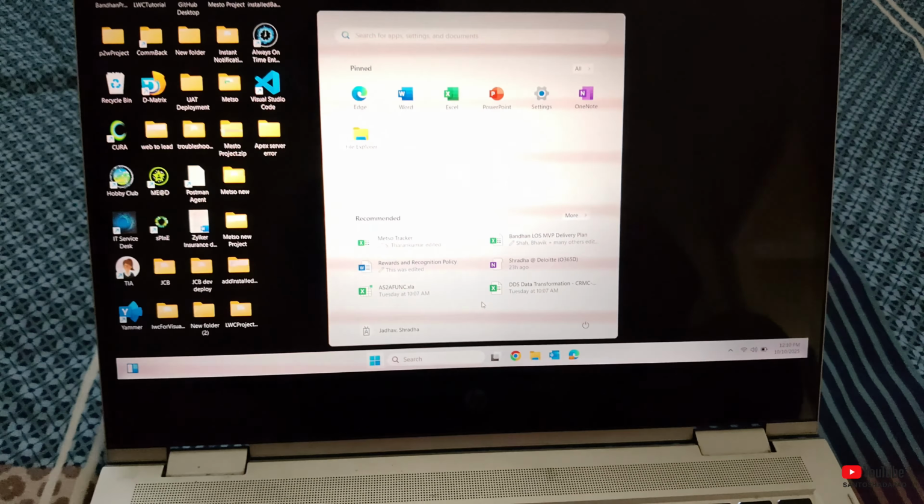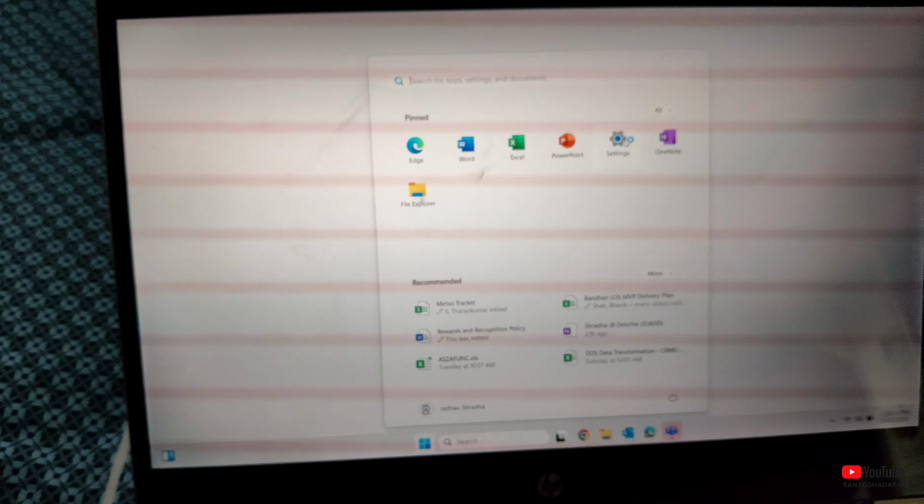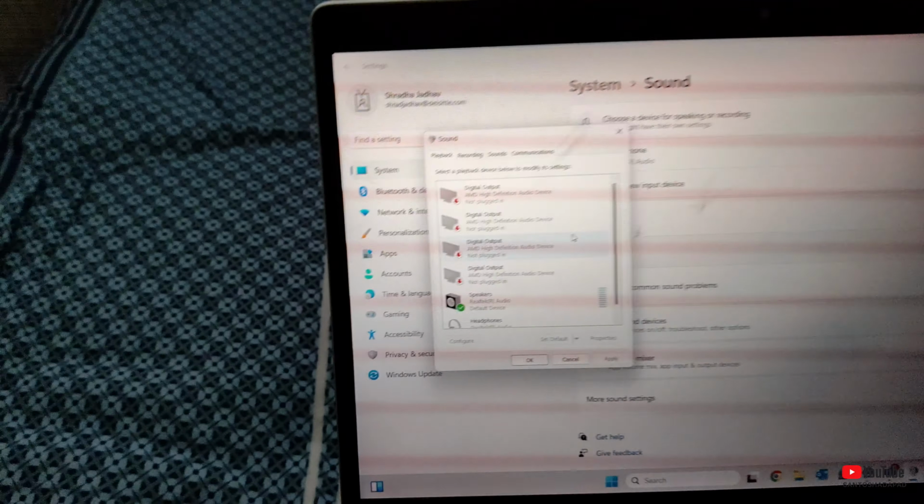If your mic still isn't working, go to the Windows search bar and type settings. Click on settings. Now select sound setting. Scroll down and click on more sound setting. Here click on recording tab.